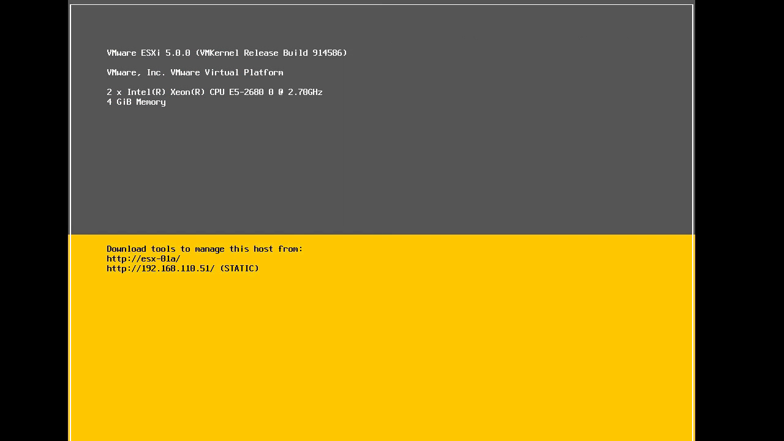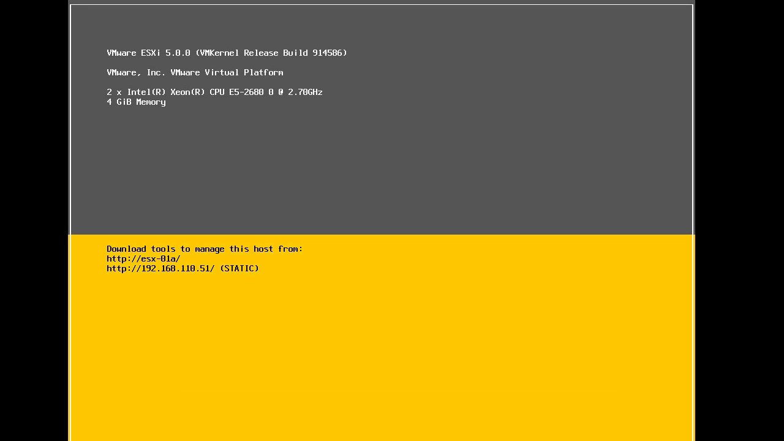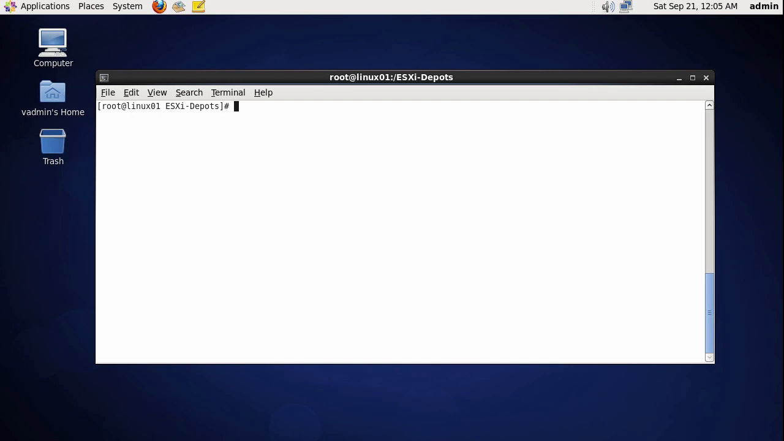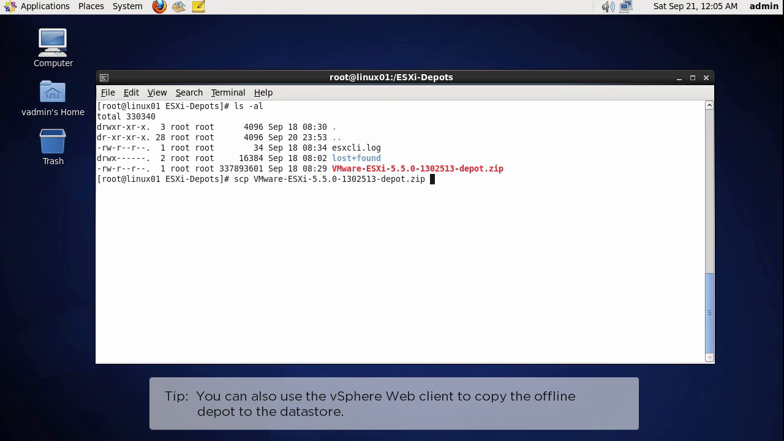Next, we will copy the ESXi 5.5 software to a data store on the host. To do this, you need to first download the ESXi 5.5 offline depot and then copy it to the data store. In this example, we have downloaded the offline depot to a Linux desktop, where we use the secure copy command to copy it to the data store.